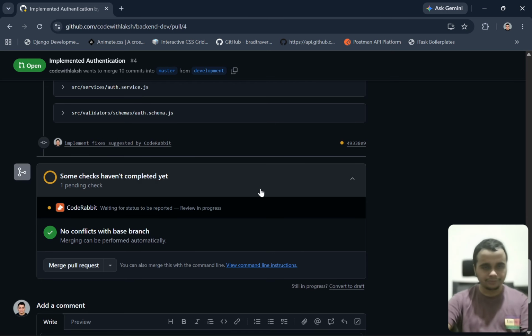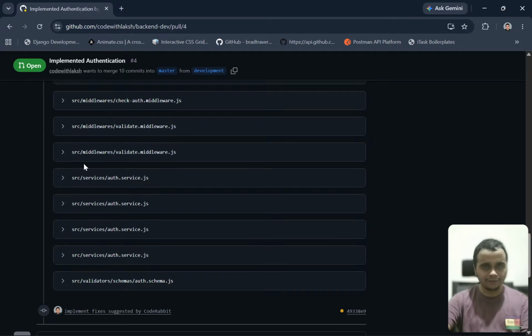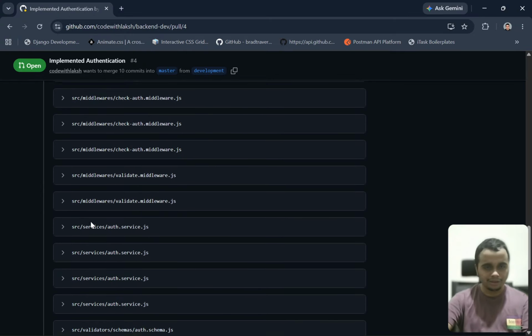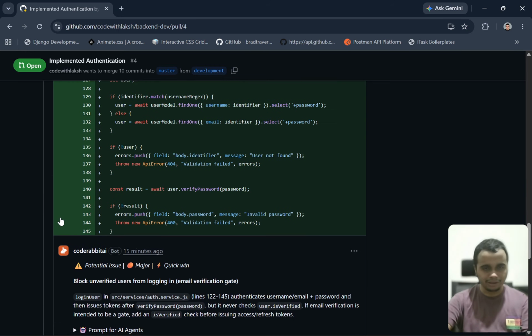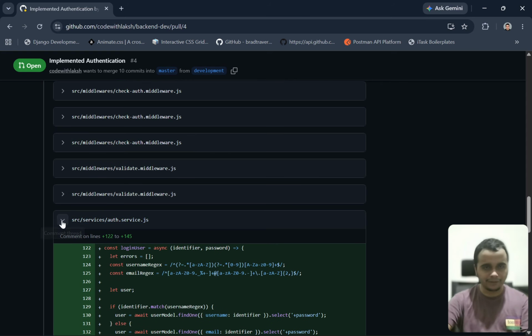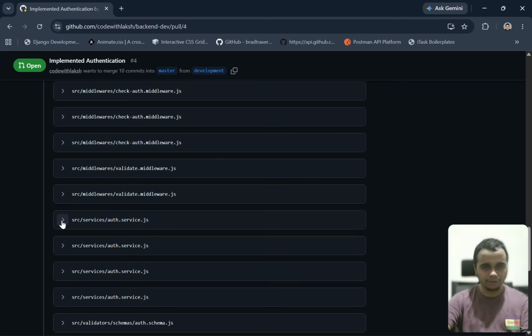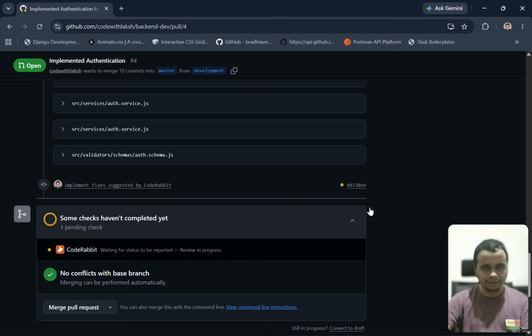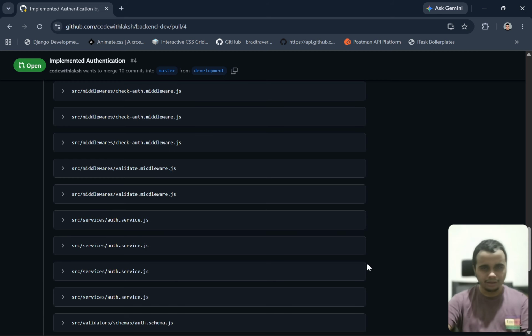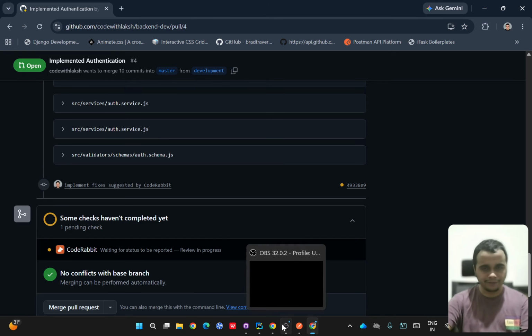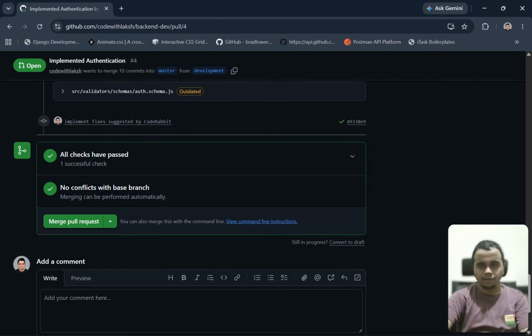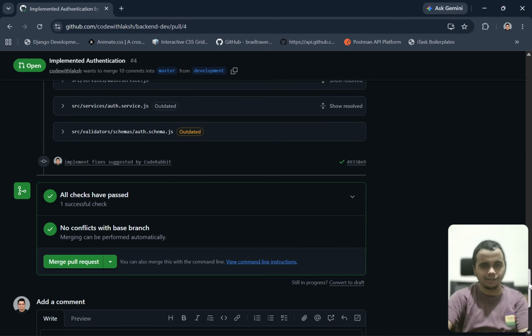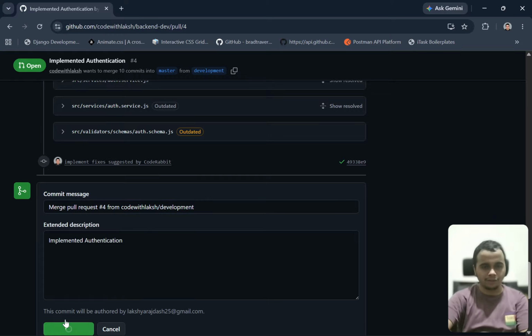Some checks haven't completed yet. And I think we should also not have ignored the login part. Inside login, we should also block unverified users. That is not a big issue right now, we may fix that. Let us wait till it verifies. There are still some flags here that you can fix on your own, but let us just merge the pull request first. Now confirm merge.